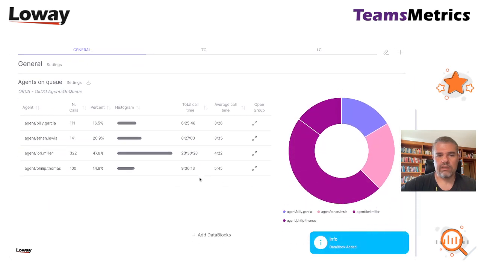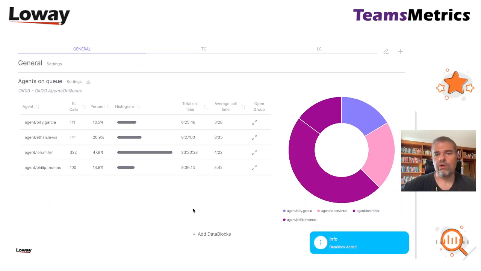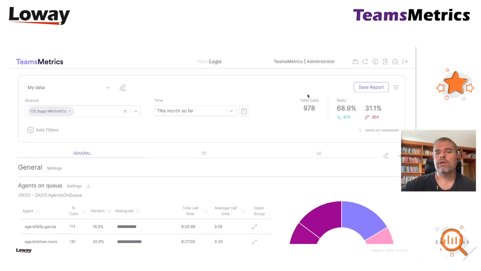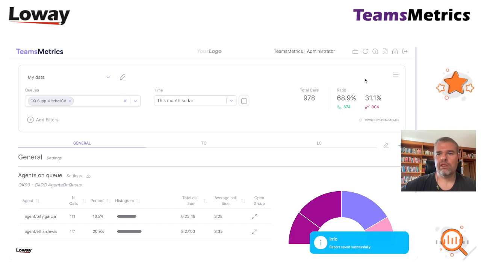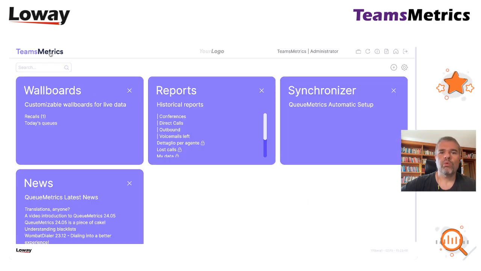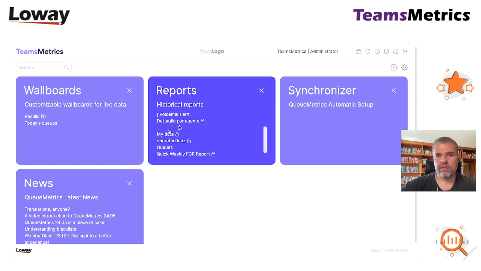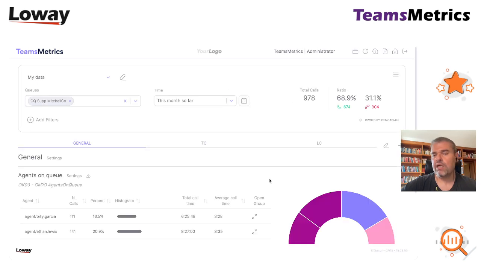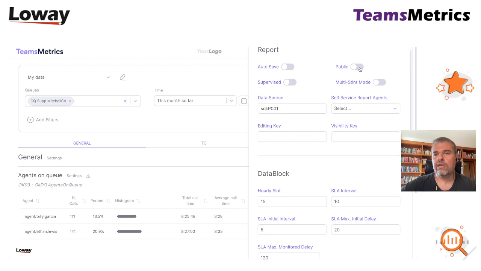Okay, so I can see all of the calls that were taken by agents during this month. I'm free to add, modify, change the columns, move them, whatever. When I save this, it will be a different report. When we go back, we can see that my data has the lock close to it. This means that this report is private. I can only see it myself.